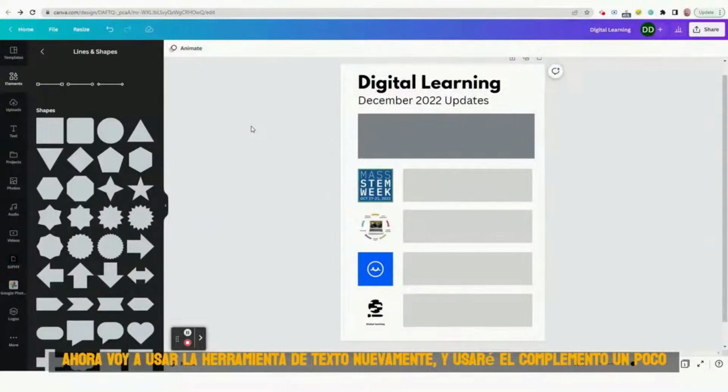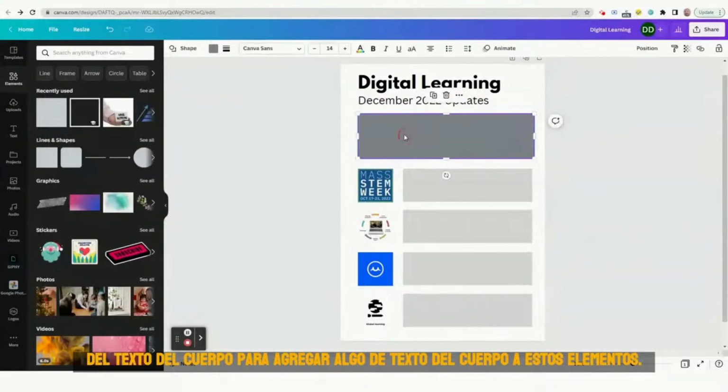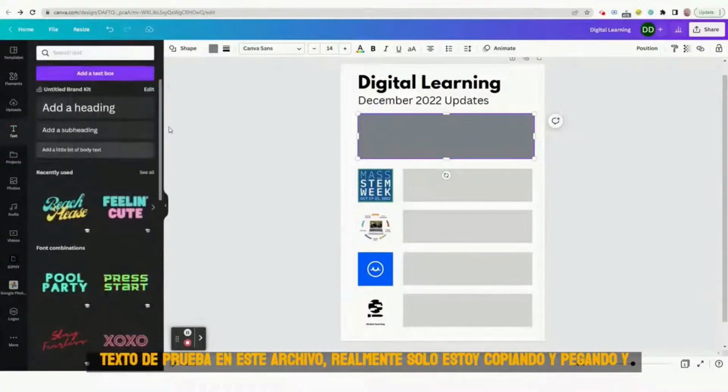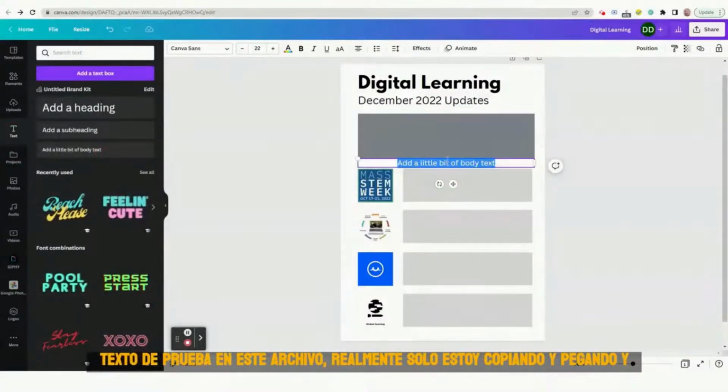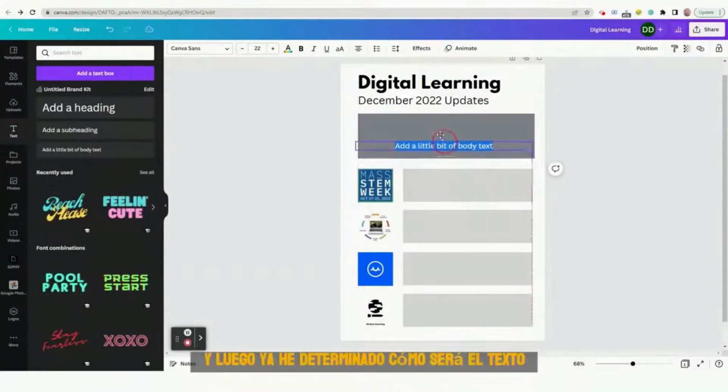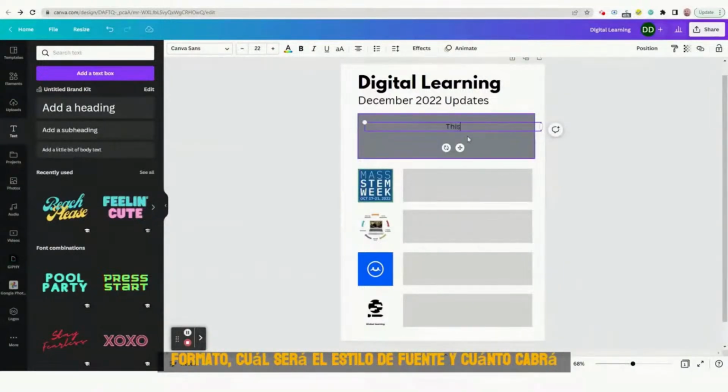I'm now going to use the text tool again and add a little bit of body text to these elements. So I have some dummy text so that when I'm ready to add the actual text to this file, I'm really just copying and pasting and formatting. And then I've already kind of determined how the text will be formatted, what the font style will be, and how much will fit within a specific box.